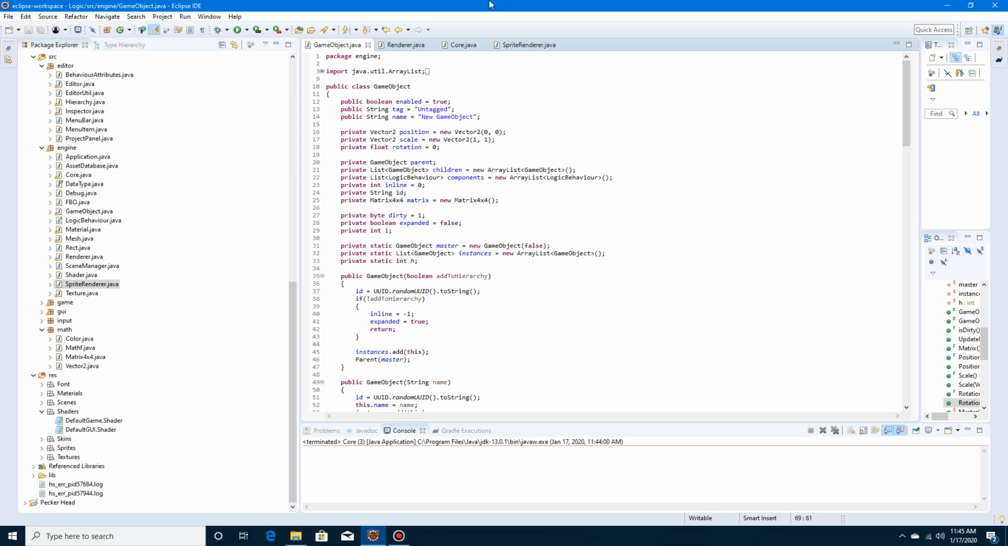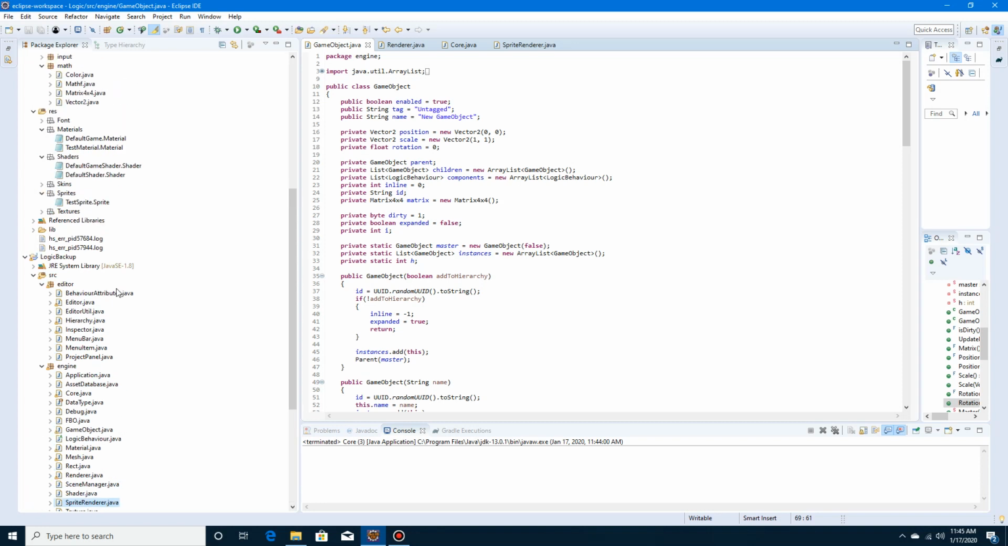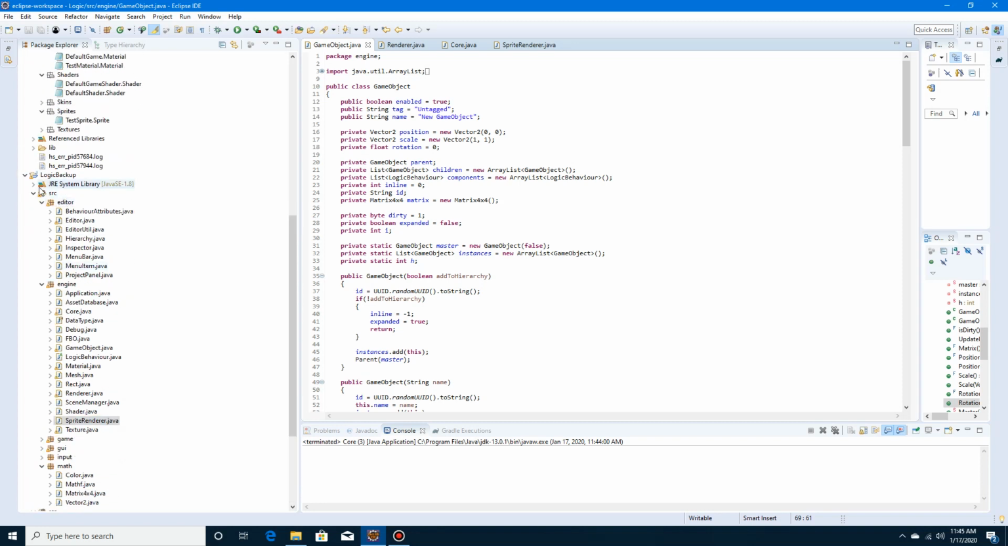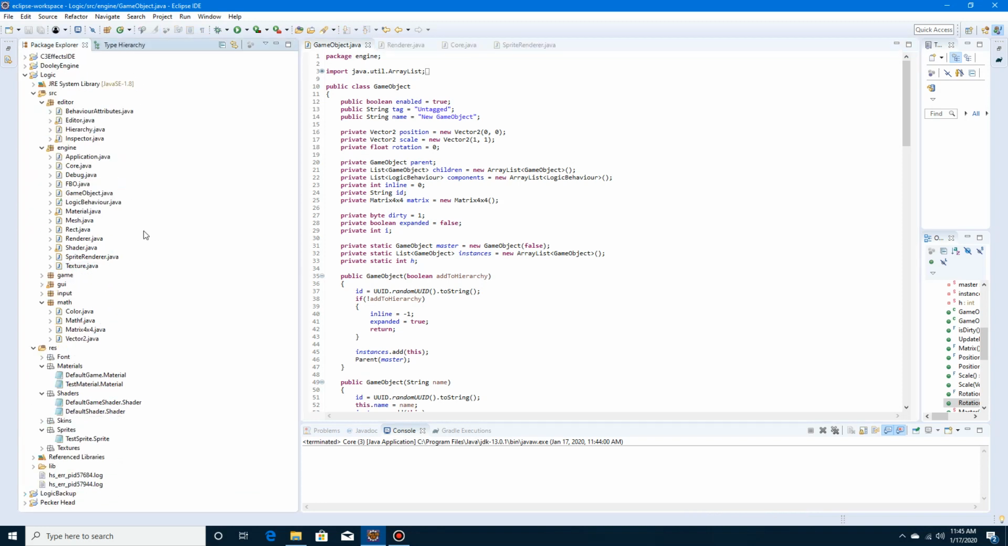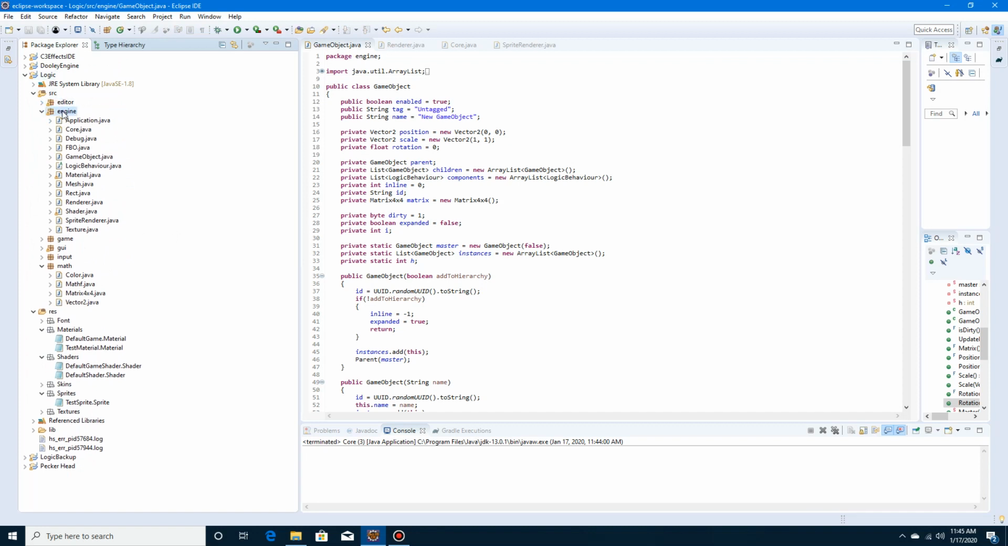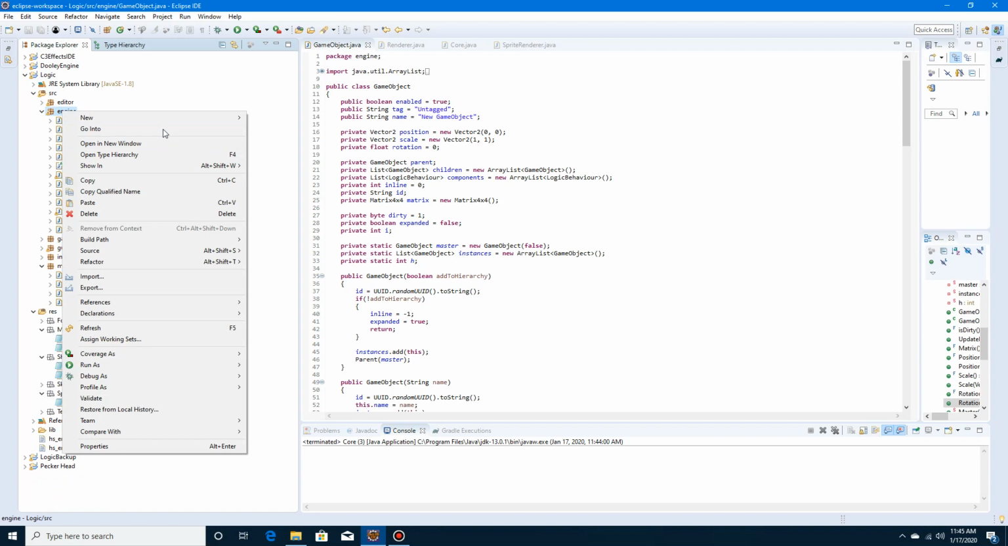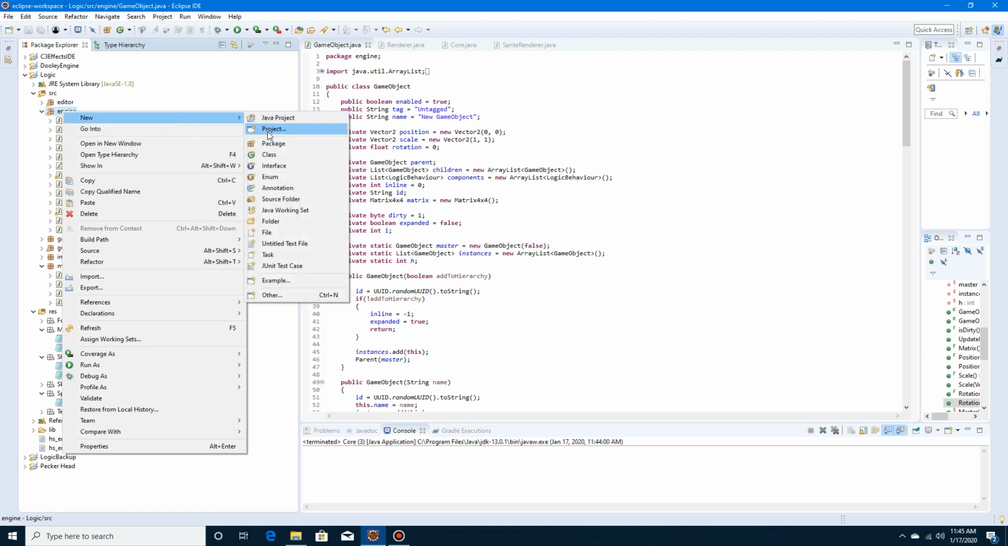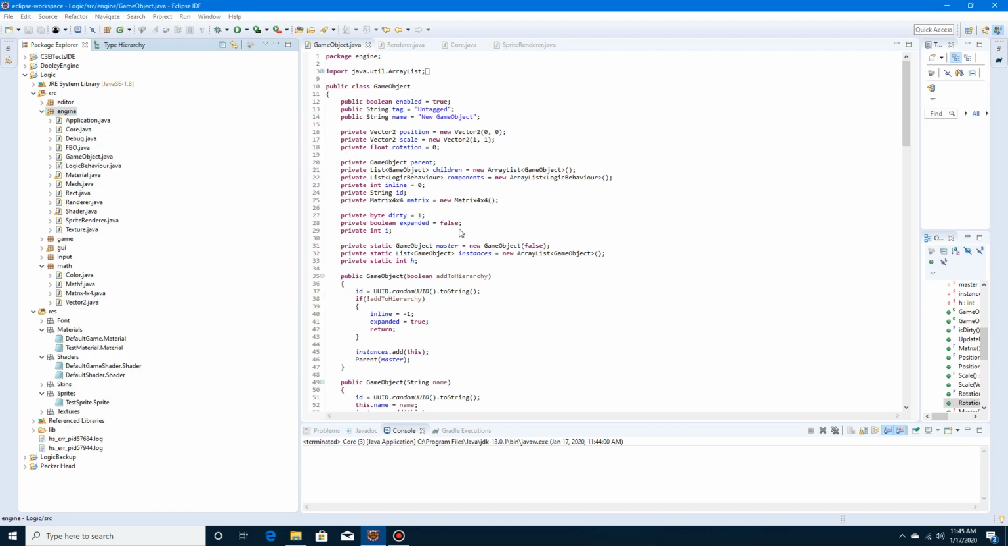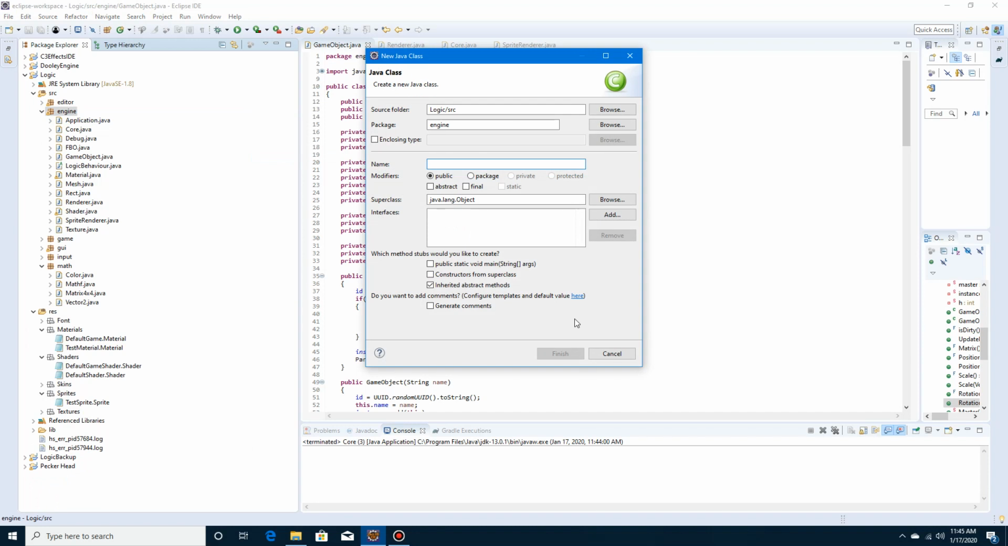All right, so God, we're already 28 minutes in. That took a lot longer than what I was hoping for. All right, so in here we're going to create a new script in Engine. It's going to be a new class, and we're going to call this asset database.